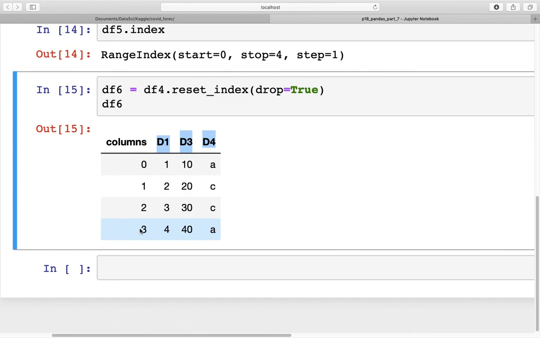That was it for this video. Hope you understood how the indexing works in Pandas.